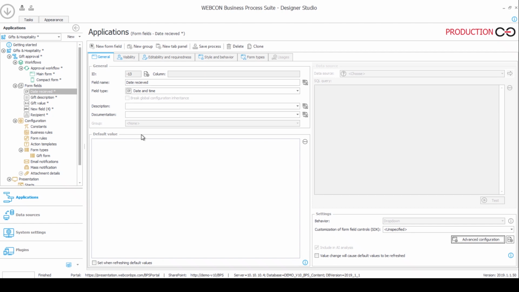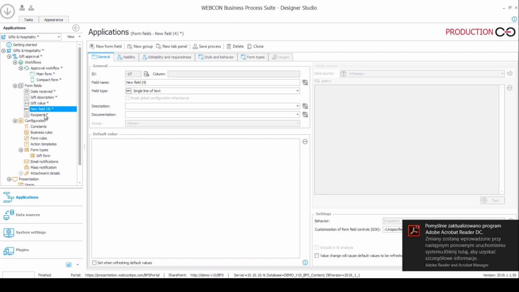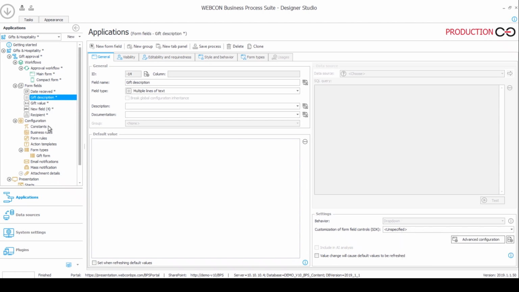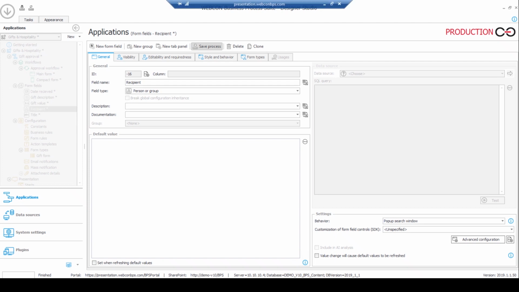Okay, date received. Oh, and I forgot to, which one is this? Did I not call this? Wait, this is the gift description. Did I miss something? I may have accidentally changed one of the fields. Okay, never mind. So we have the title, we have some gift description, date received, gift value, and recipient. Okay, let's save this.